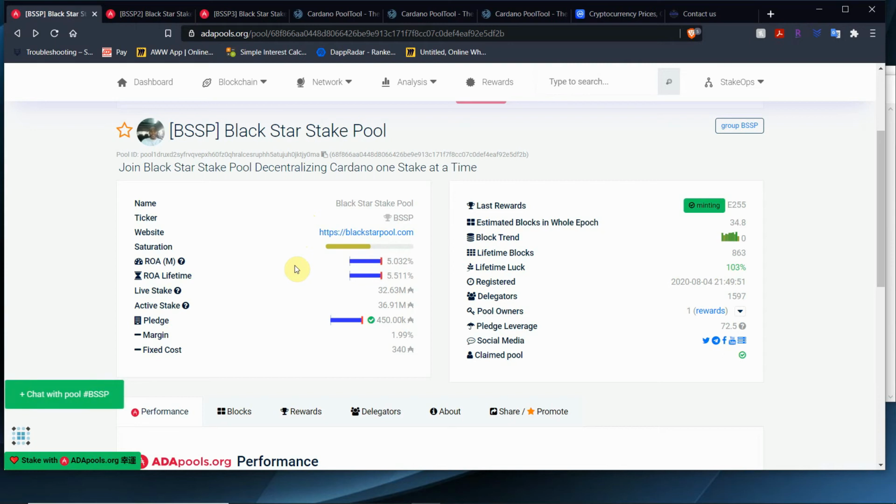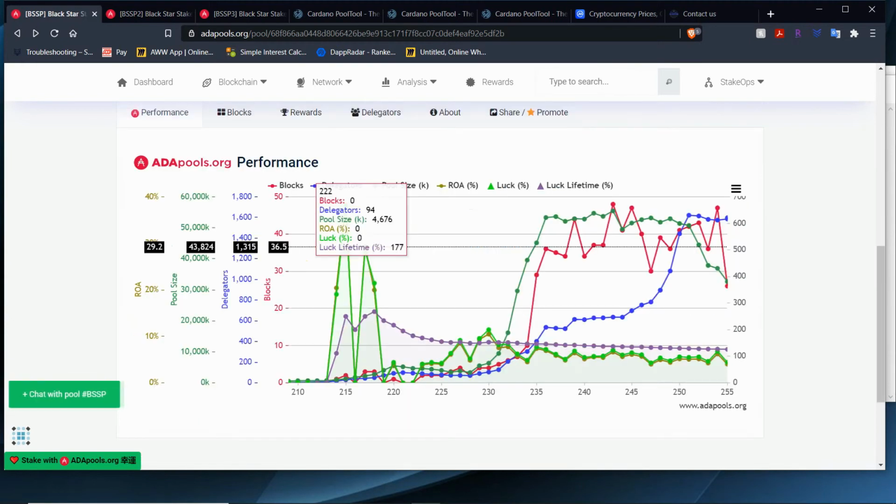We already know what live stake and active stake are, but we need to know how many blocks. So that we stay at the 5.10, 5.25%, we need 35 blocks. We have a lifetime block of 103%, and we have 1,597 delegates. Now, we've been a little jagged the last couple epochs for over a month now. Let's see if we can get back on track.